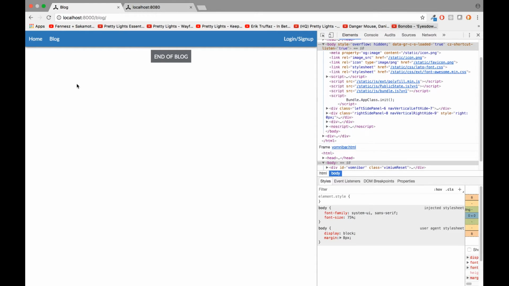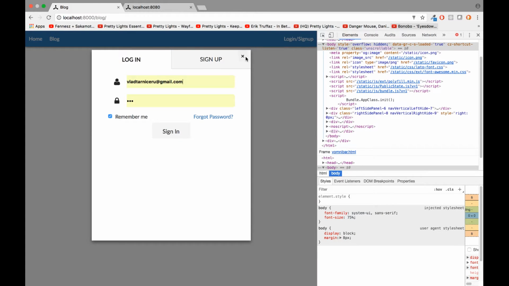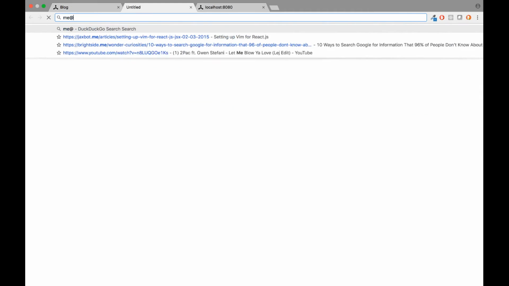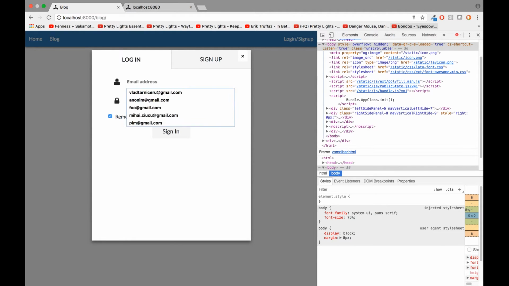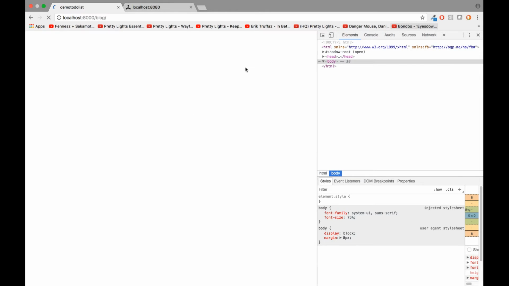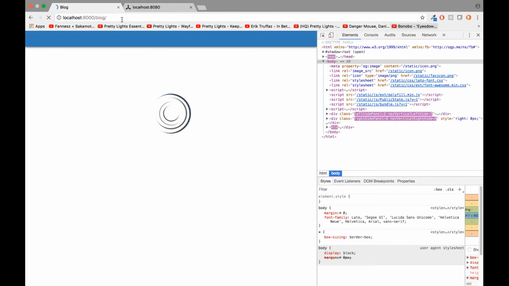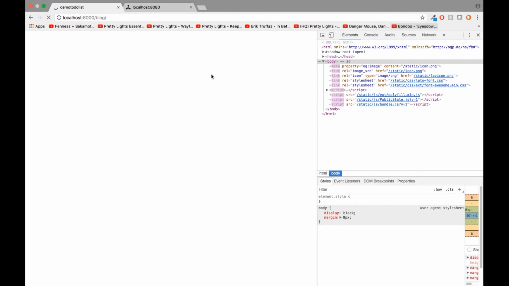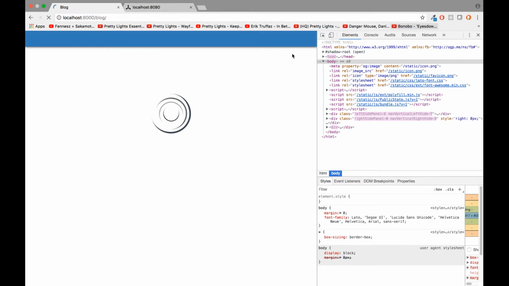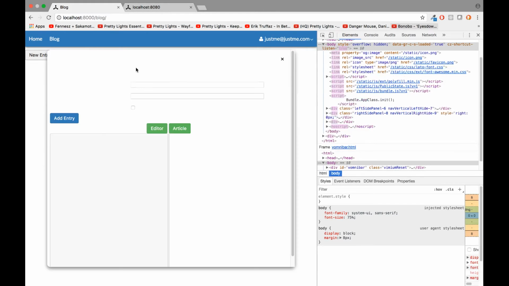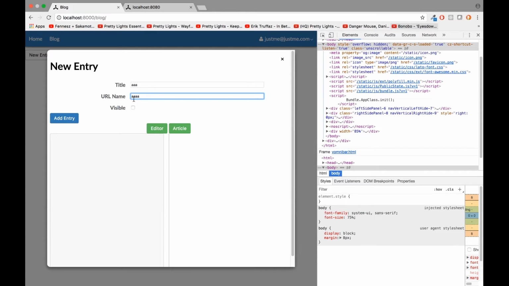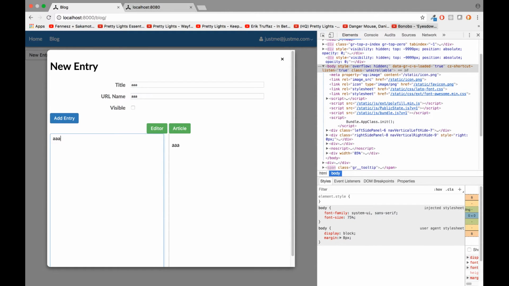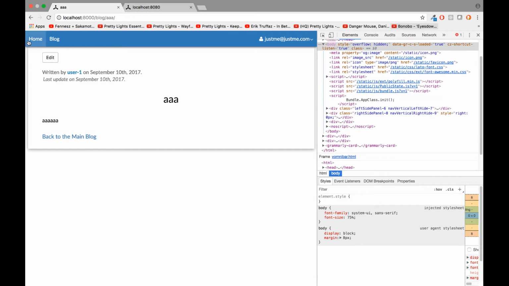Okay, I'm not sure what happened. Oh, I'm actually no longer logged in. Sorry. Okay, so I got kicked out. I'm not sure why. Also, I must say, this is not fully complete yet, but it's going to be in the future. So let's just do something real quick. And add entry, and it works.